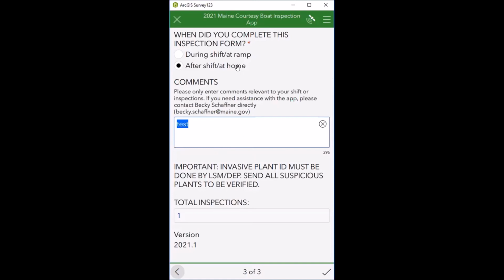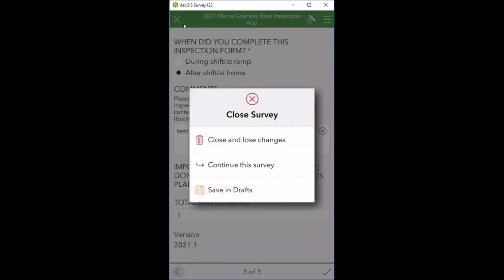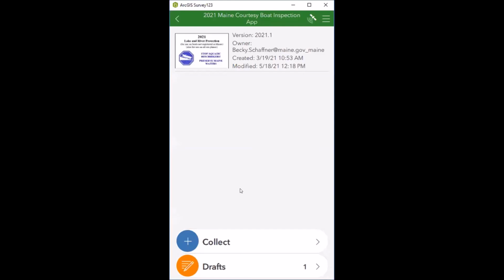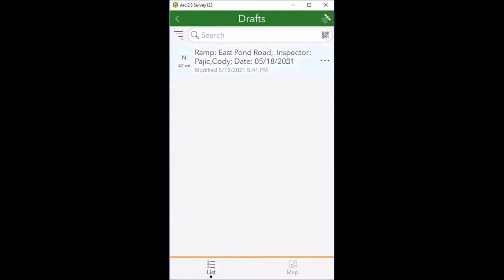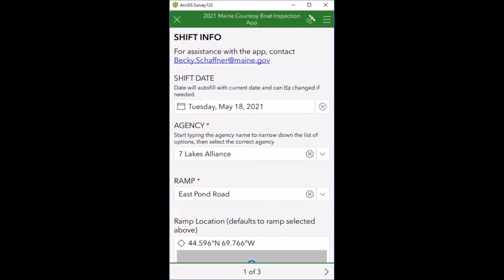Okay, a couple things before I go ahead and submit this. If you're in the middle of filling out an inspection form and you need to pause, you can save it as a draft. Click on the X mark up in the top left corner. You probably don't want to close and lose changes. You want to save in drafts. That'll bring you back to the home page, and there should now be a drafts box on there, and you can go back in, open that survey up again, and continue.